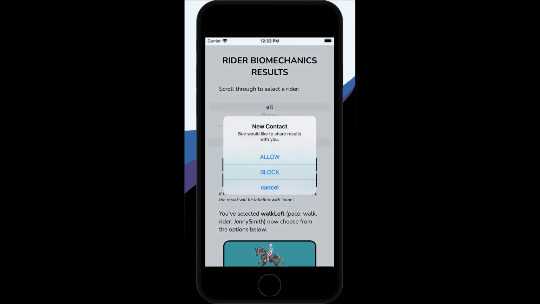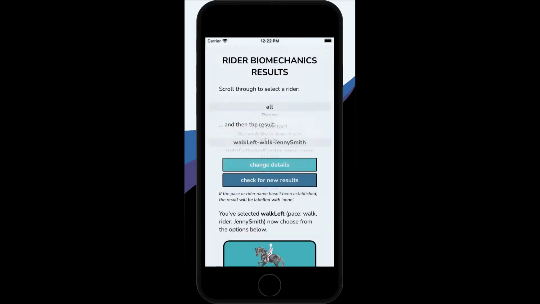Sometimes you may see a pop-up alert like this one. This means that someone has shared a result with you. You can either allow that person to share results with you by clicking the Allow button, or you can block them using the Block button. If you've made a mistake, you can always change the status of a contact from the main menu. Check out our videos on sharing results and adding contacts for more details.